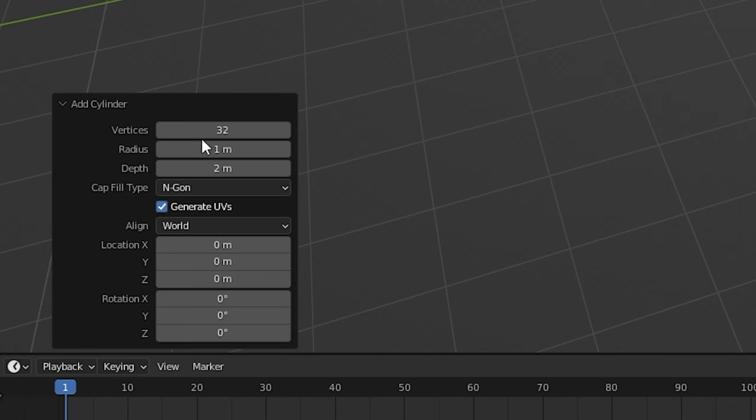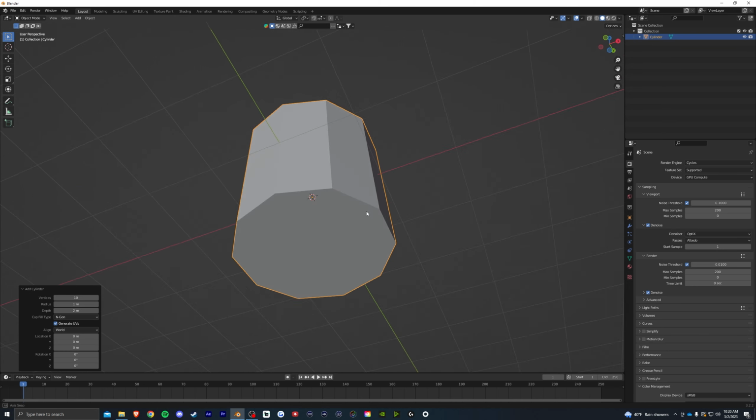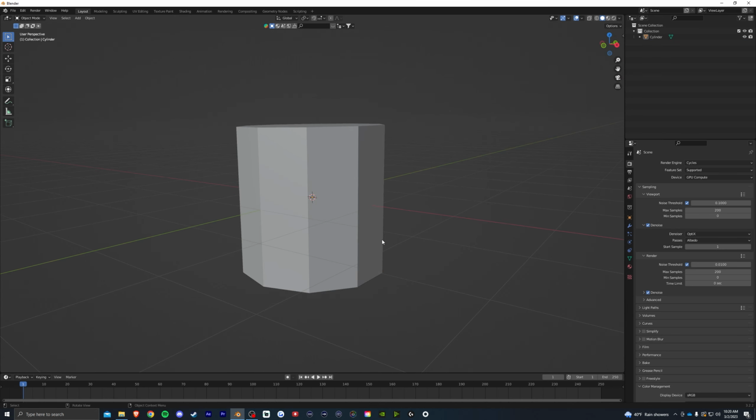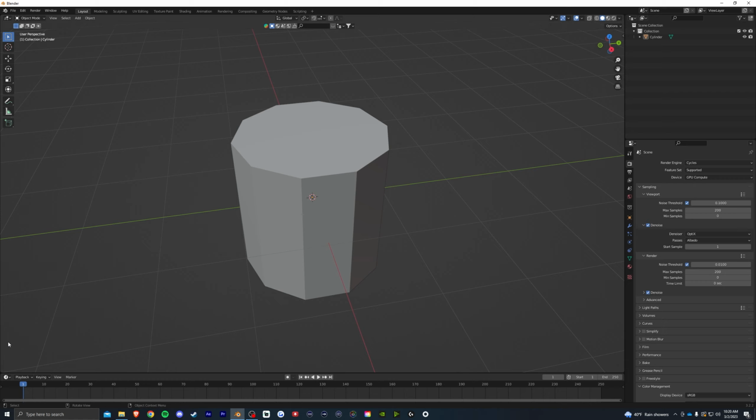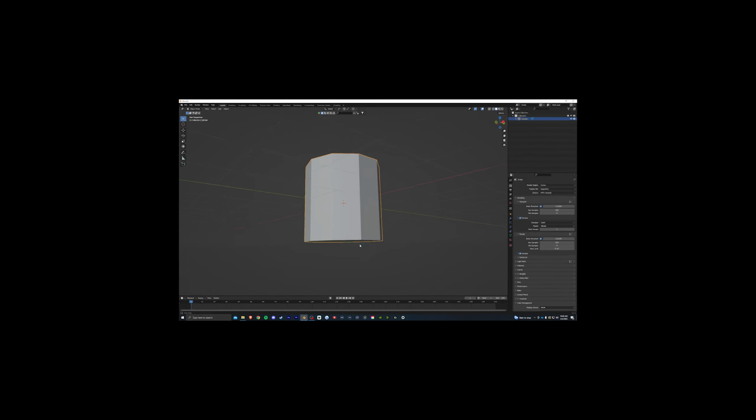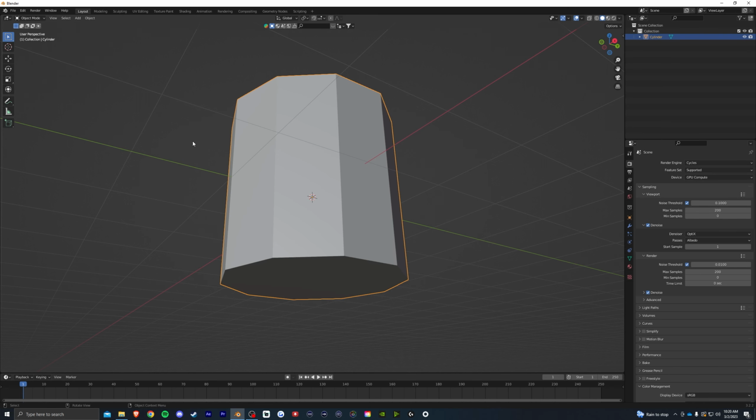But what you wanna do is change the vertices from 32 or whatever is there to 10. Now you have 10 vertices. So yeah, like I said, once you click away from it, that box goes away and you never get to see it again. So be sure to do that first.